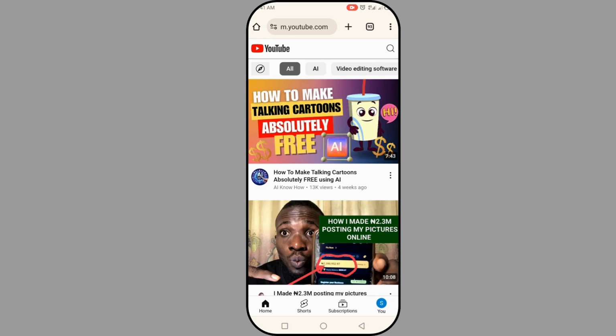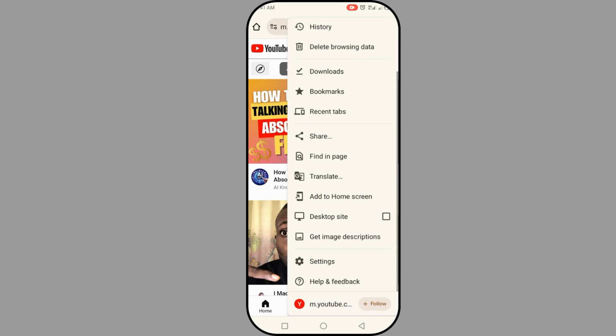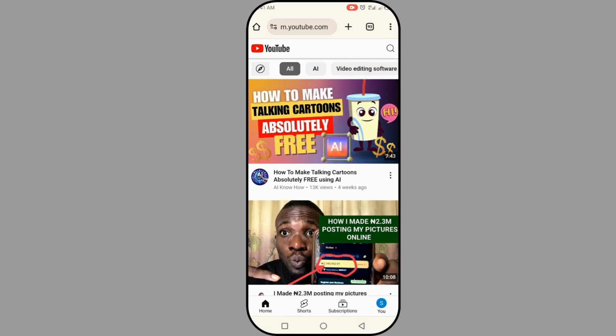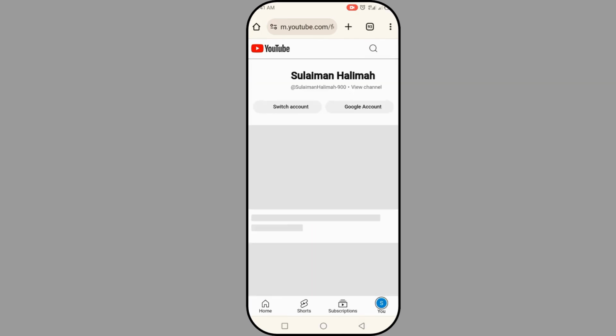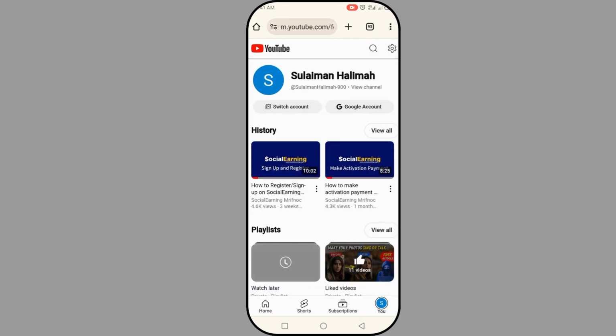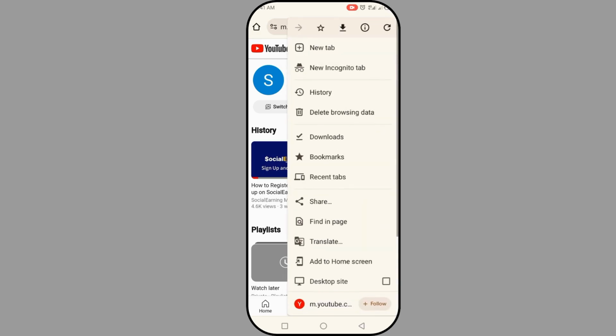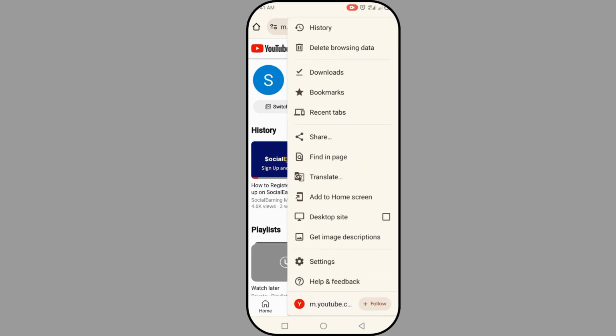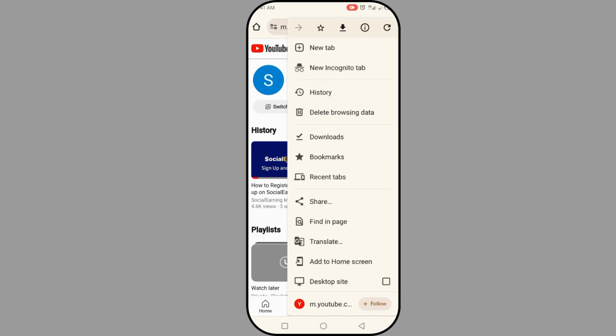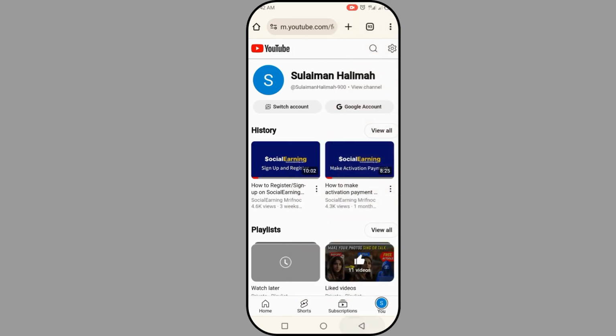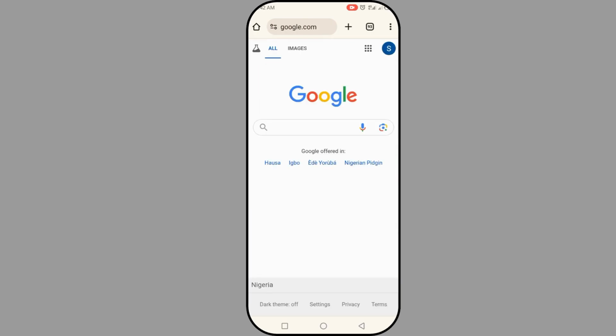Click on this three menu button here. Sorry, I think I have to log out from my own. I think I have my own already, so I'm going to log out. Okay guys, sorry. Let's go back to search for sign up.